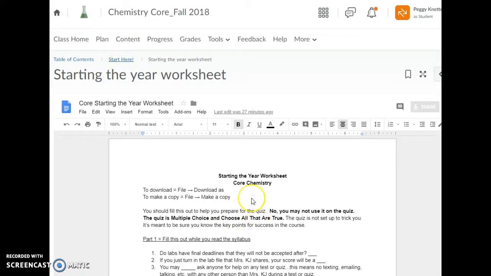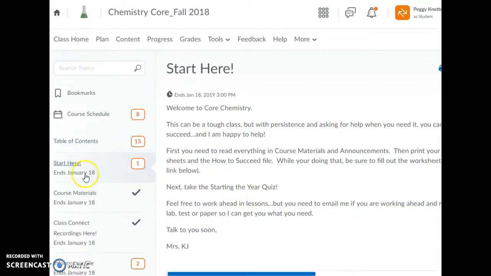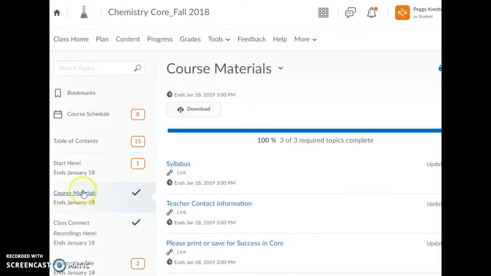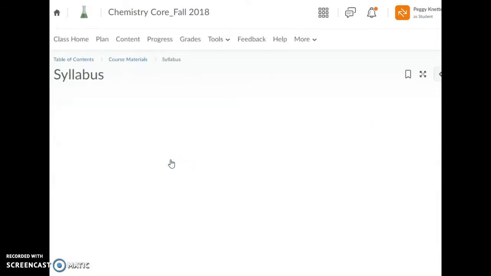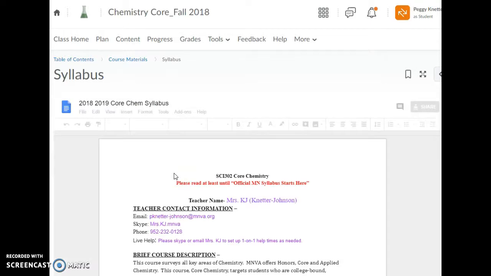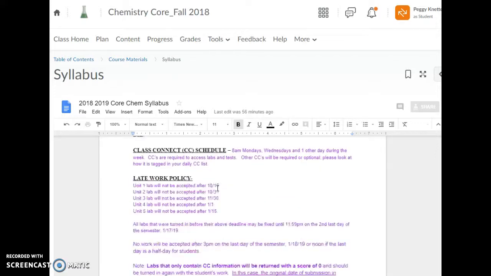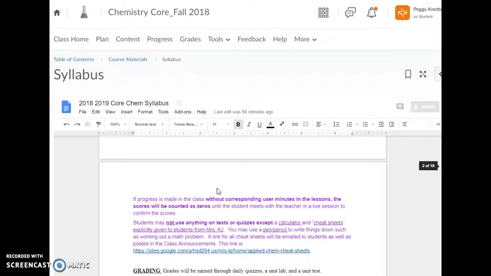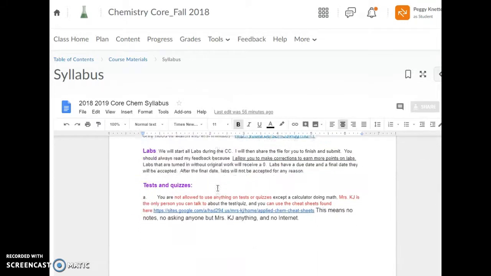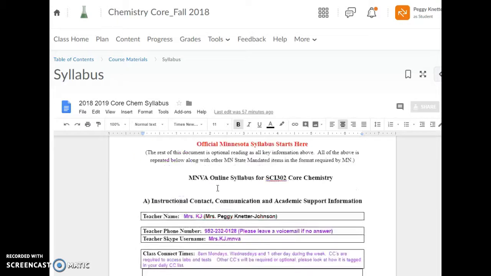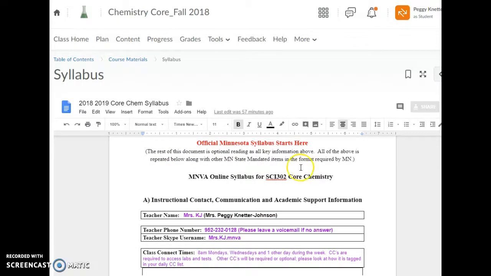The other items that you're going to be doing is, first of all, looking at the course materials. Again, I'm under content, and I clicked on course materials. You're gonna look at the syllabus. In the syllabus, there's this beautiful form the state requires me to fill out. So I have the most important stuff at the beginning, so you definitely want to read through that. And then after about a page and a half or so, it gets to this official Minnesota syllabus, which starts here. If you want to read the rest, go for it.